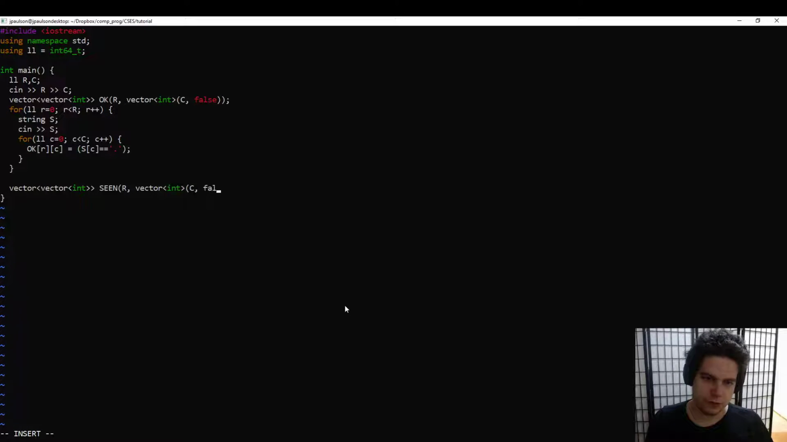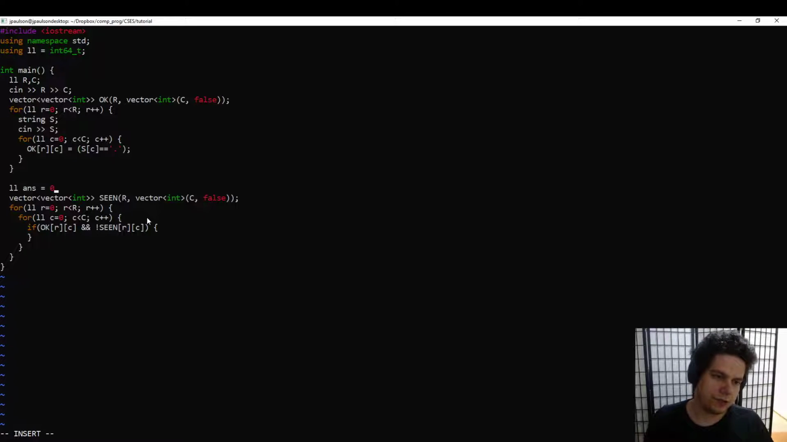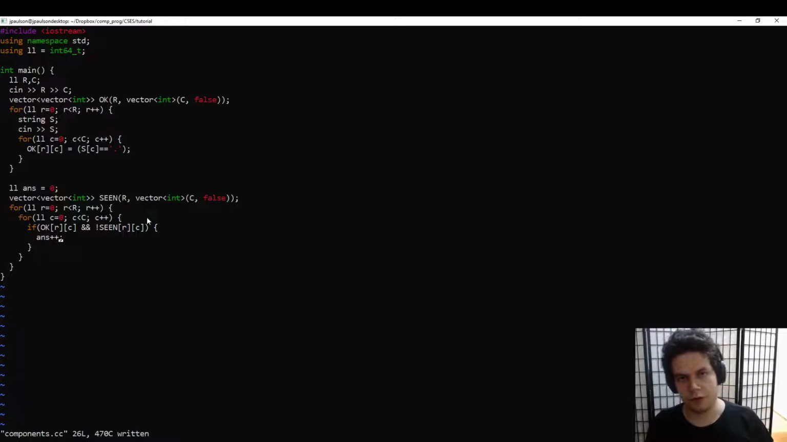So what we're going to do is go through all of the squares, and if we see a dot that we haven't seen, that starts a new room, and now we need to flood fill, or BFS or DFS, to fill in all the other parts of that room. Let's start with the BFS.